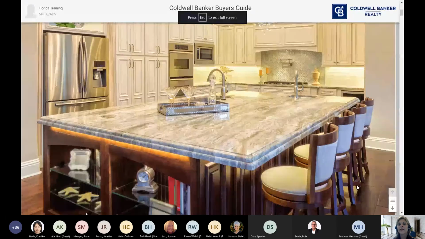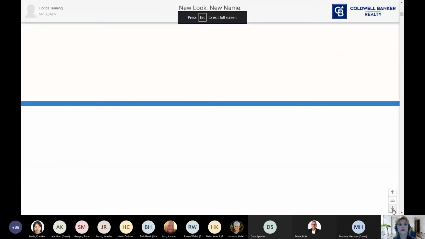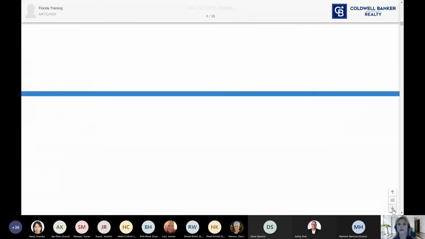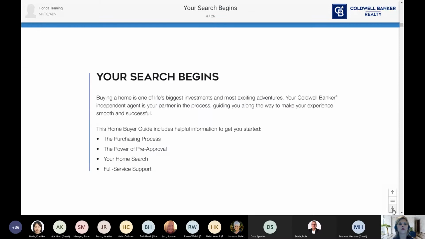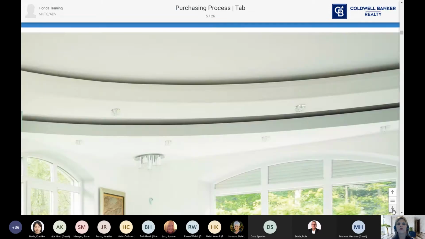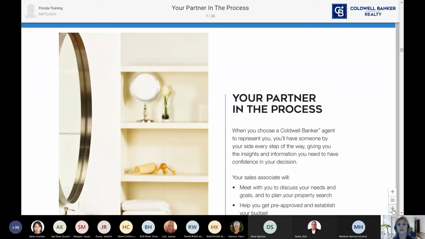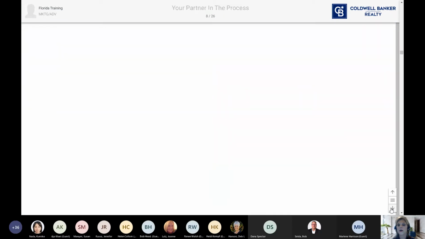So it's everything that you possibly tell somebody of what they need to know before buying a home. You see, you have your agent card in there, but everything, like your search begins. So it's going to go through the purchasing process, it's step by step, obtaining a mortgage approval. All of this stuff, it goes through every single thing you can think of.